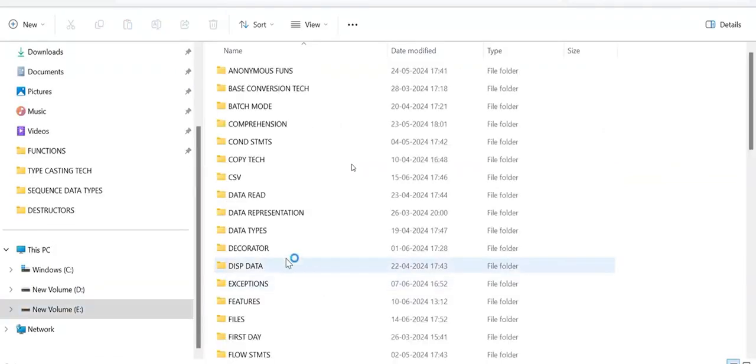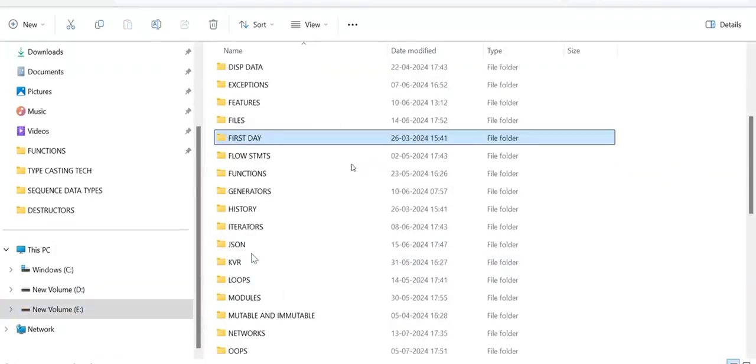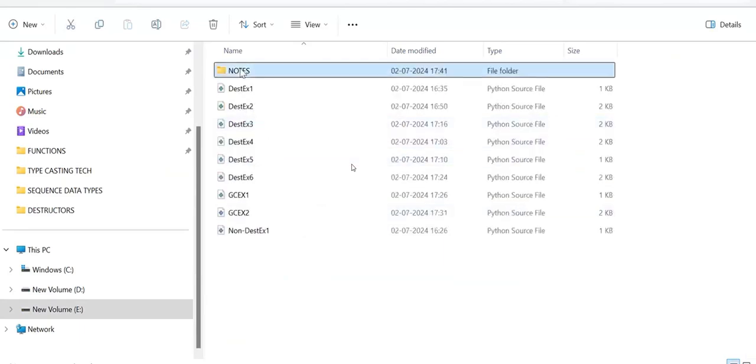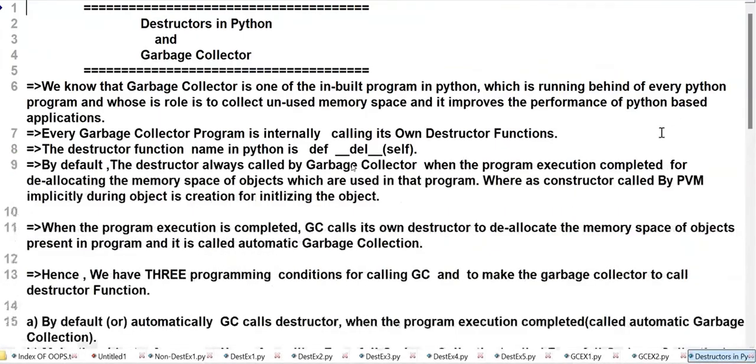Now I'll show you a small concept of what? Destructor. I'll go to that. Destructor here, notes, I will open it. Come on, read out fast.